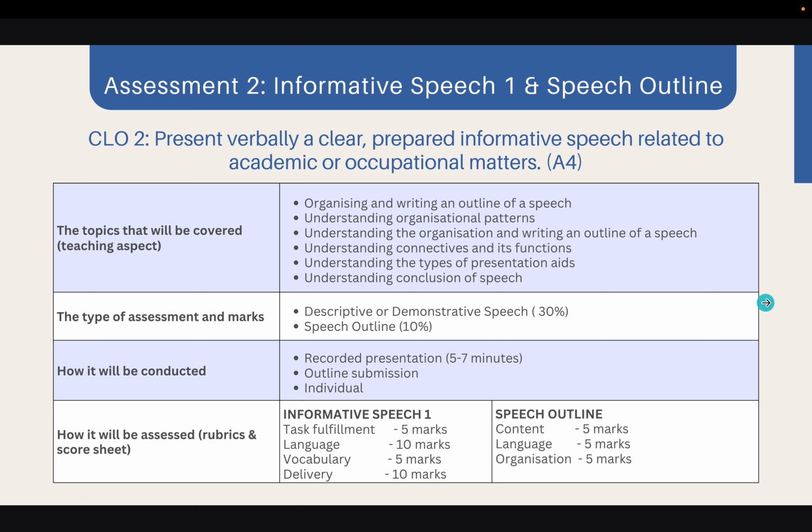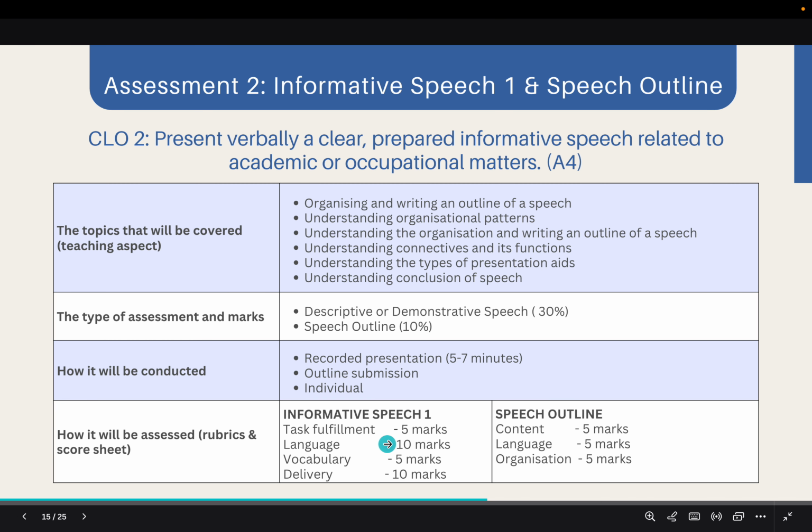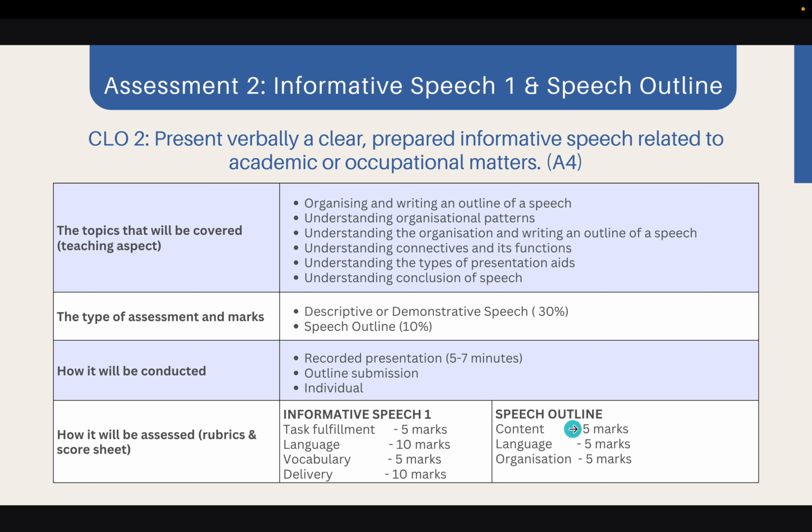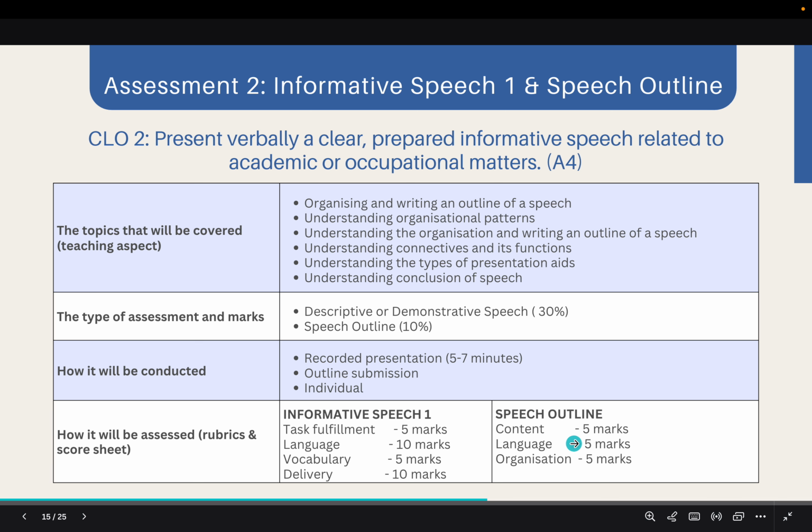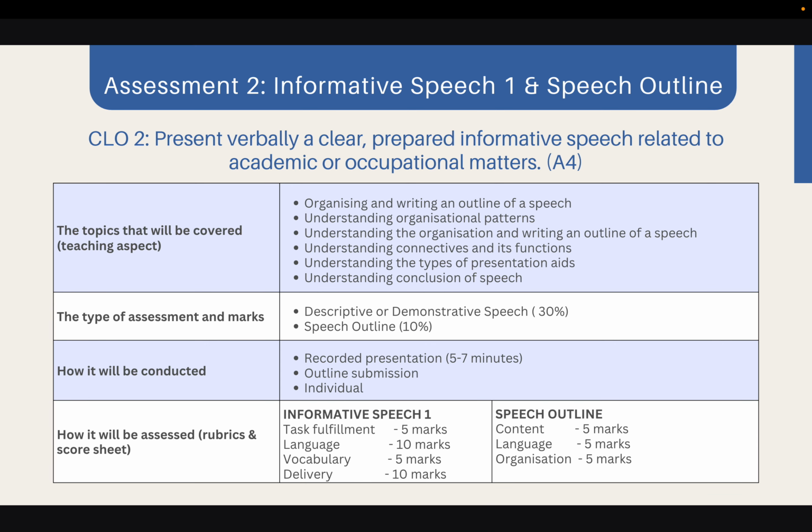And then we go for assessment 2, which is informative speech 1 and speech outline. For informative speech 1, I will assess in terms of task fulfillment, whether your speech is descriptive or demonstrative. In terms of language, whether you're using the correct language, pronunciation, and vocabulary, whether the vocabulary fits the context, and also delivery. If you're reading, you're not going to get good marks. For the outline, I will look at the content, whether the content is relevant, in terms of language your grammar, and organization, whether your organization of points is relevant or not.